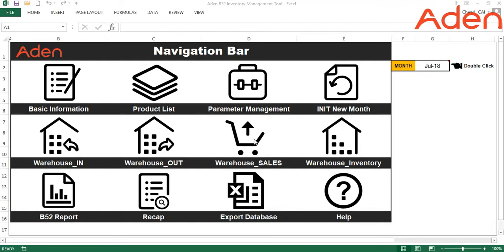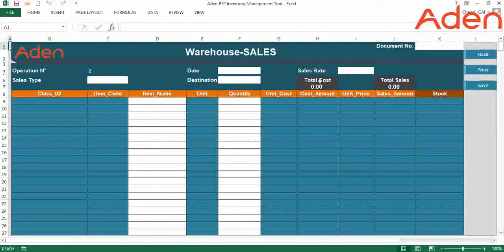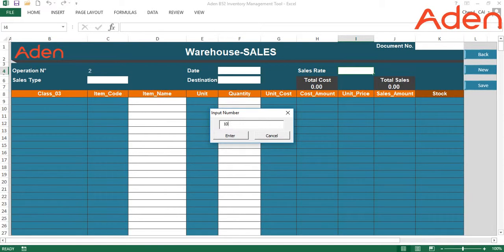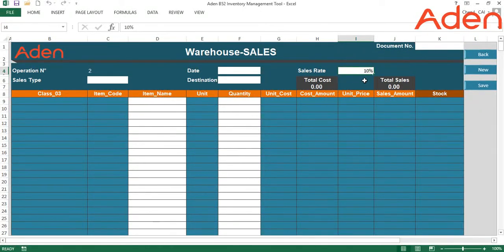Then let's click the warehouse sales icon. The field named sales rate is the same usage as in the old B52 template. You can input a positive number in the pop-up window, which will automatically add a % after entering. It represents the rate at which the unit price is higher than the unit cost.